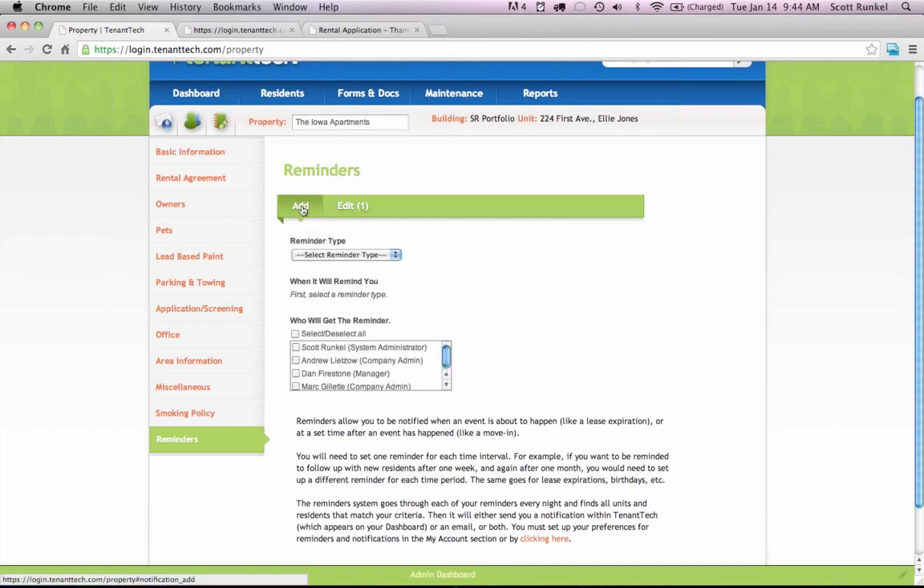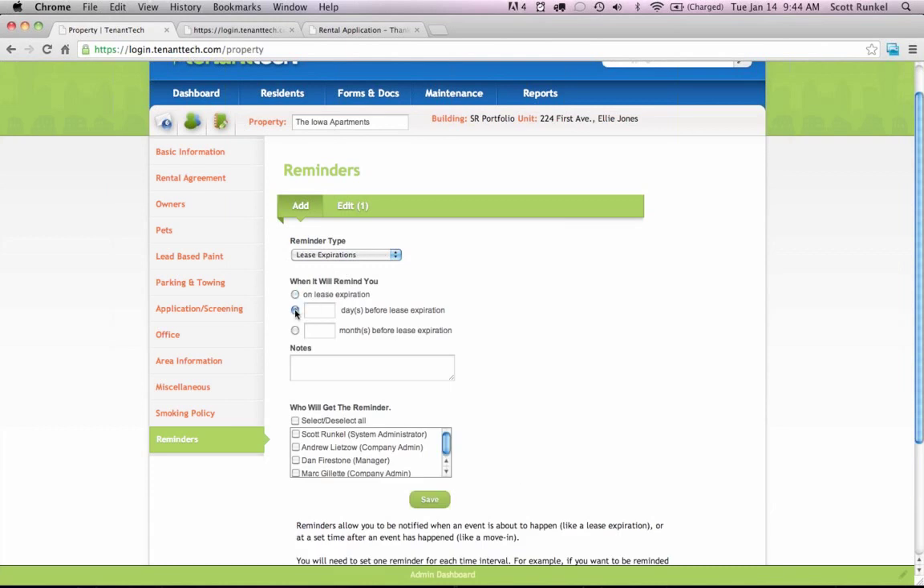And if so, it's going to send you an automatic email and a notification in the system. So you get that reminder. And you can add as many of these as you want. If you want to do another lease expiration at a different time, you can do that. You can also do move-in follow-up. So you want to follow up a week, a month, day after move-in, you can do that.